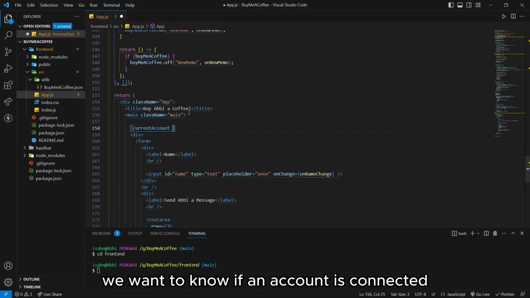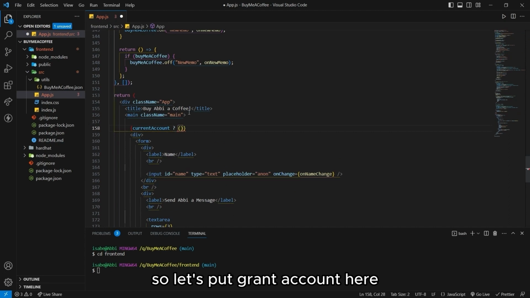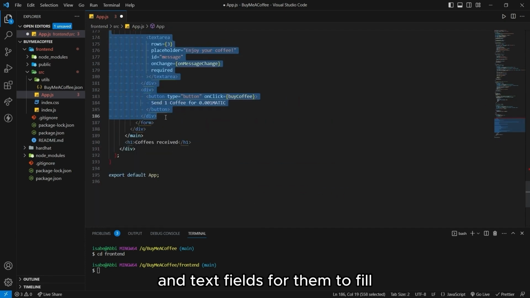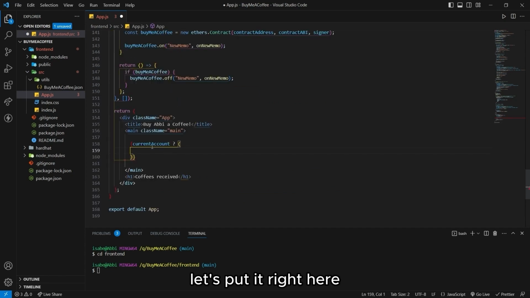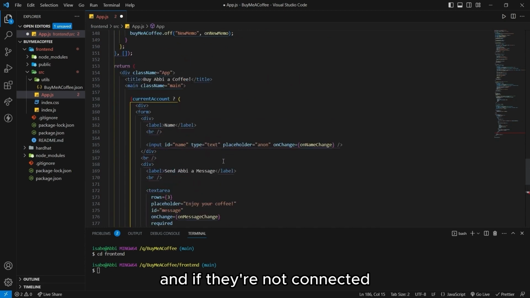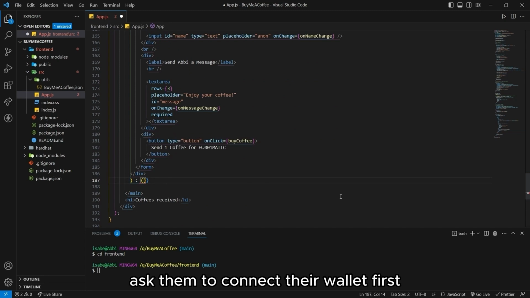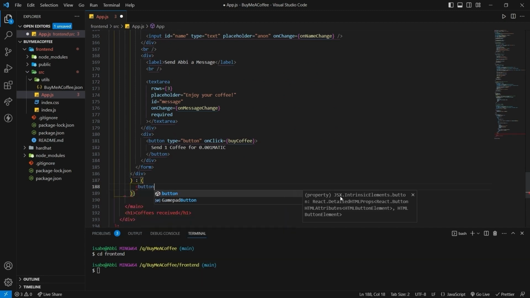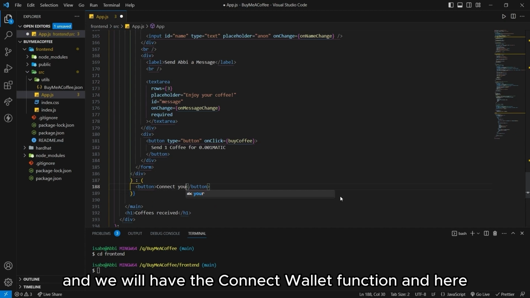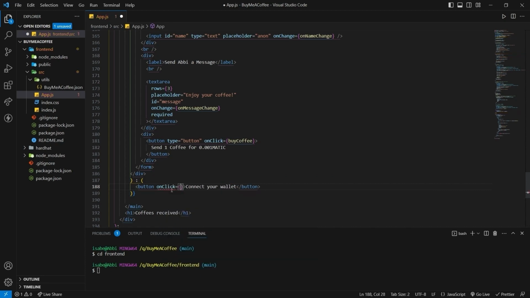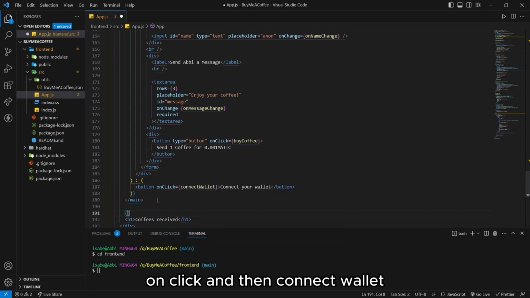We want to know if an account is connected, so let's put current account here. And if an account is connected, we want to show them all of the info and text fields for them to fill. Let's put it right here. And if they're not connected, we want to have a button to ask them to connect their wallet first. So there's the button, and we will have the connect wallet function in here for them to click. On click, and then connect wallet.